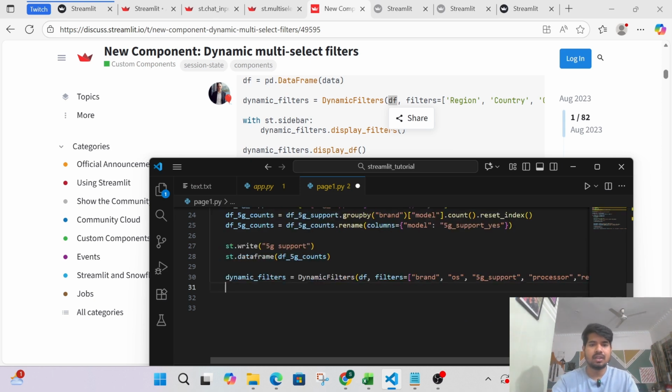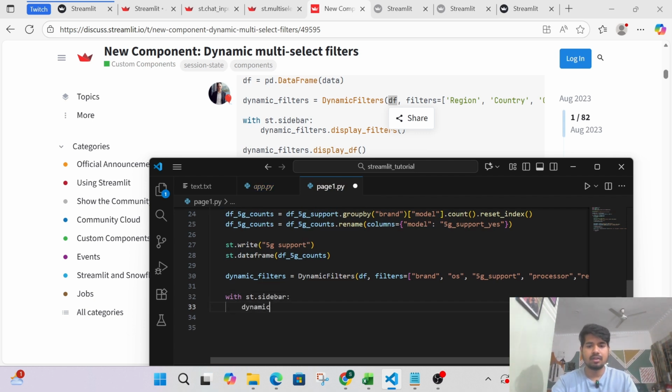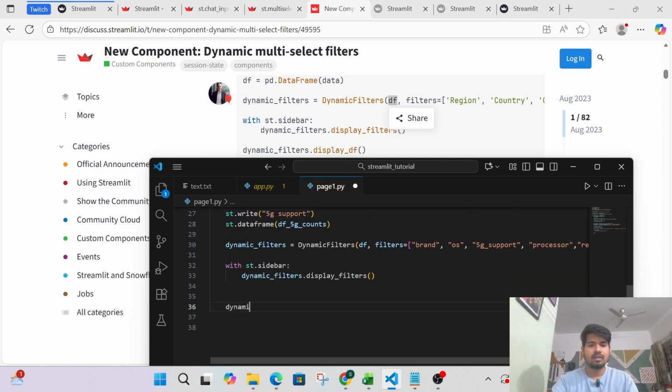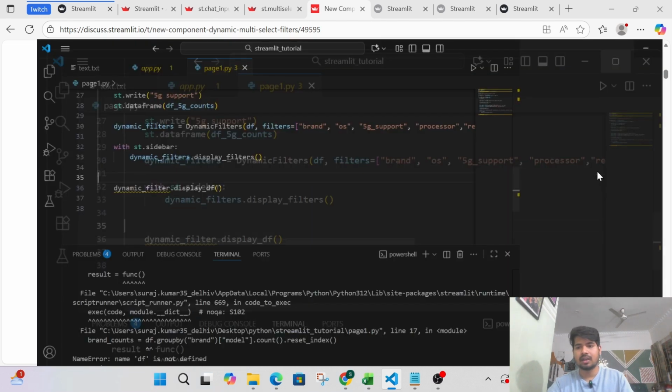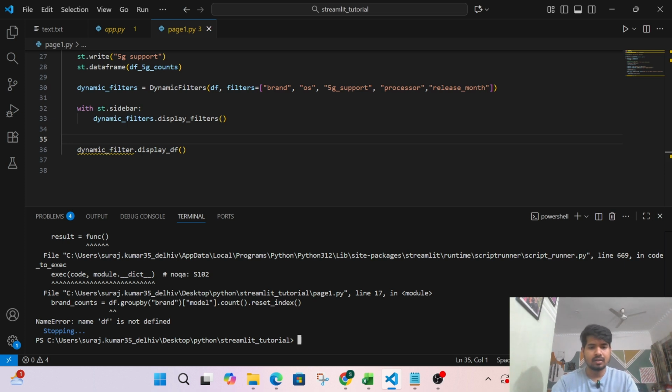Now just press enter, with st.sidebar dynamic filters dot display underscore filters, and then dynamic filters dot display underscore df, done. Just control S and don't forget to write it. Then in the terminal: python 3.12 module streamlit run page one dot py.